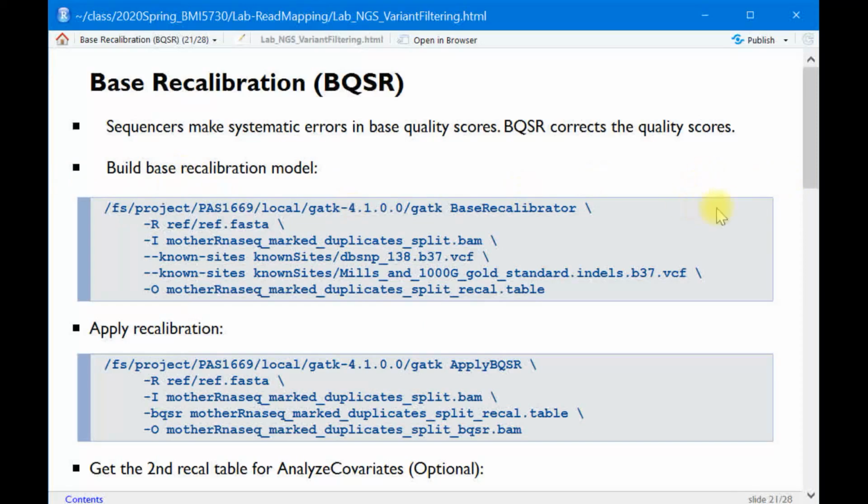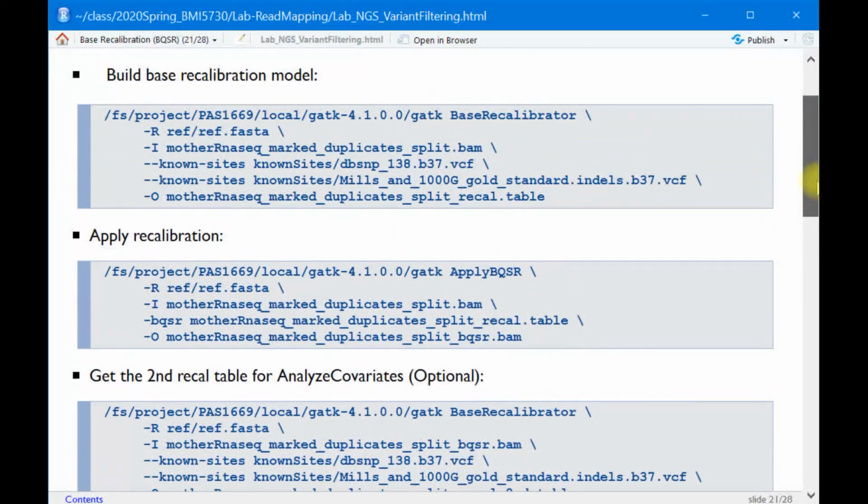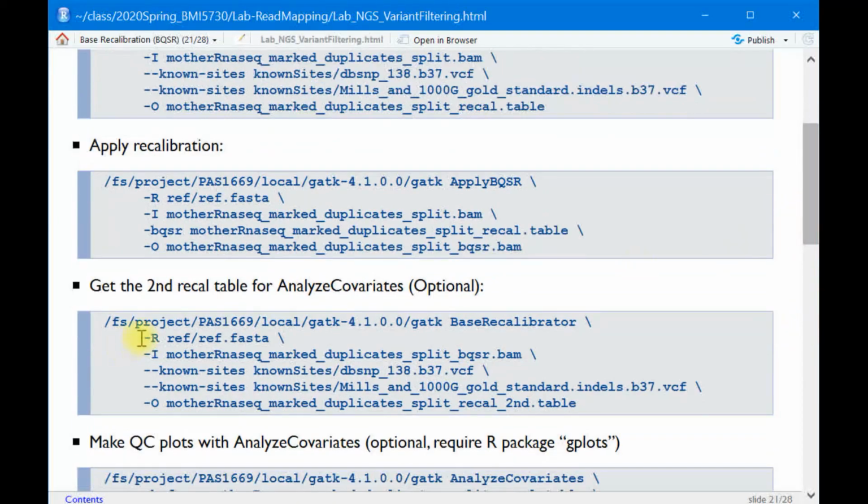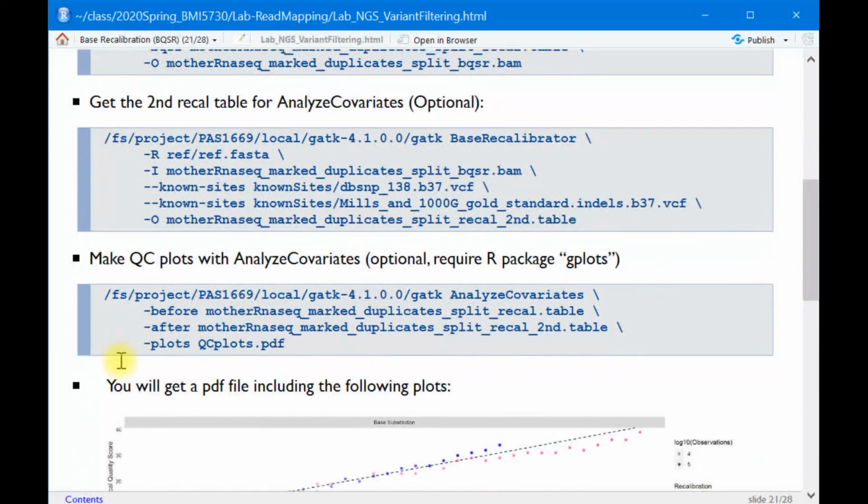And after the recalibration model, it will generate a recalibration table, and you put the recalibration table as an input file, then it will give you an output file after the recalibration. And then you can get a second round recalibration table to analyze the covariance. And you can also get a quality control plot.